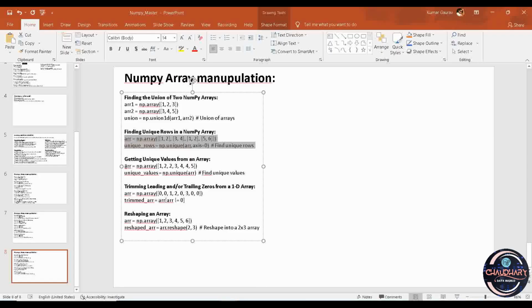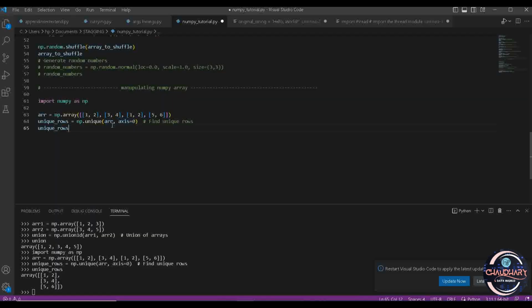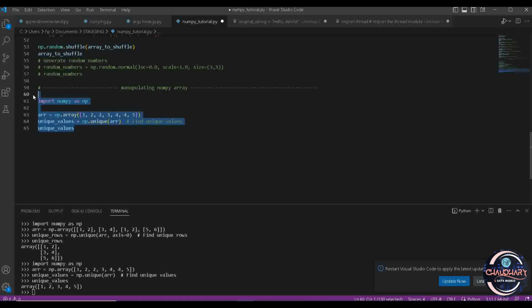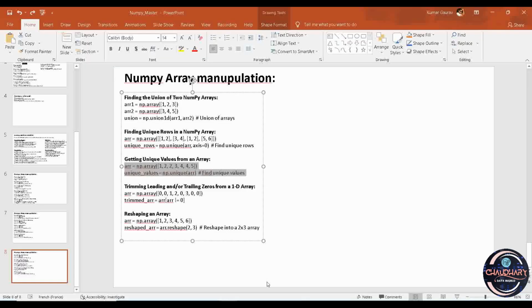another technique, that is getting unique values from an array. So how can we find them? Copy it, paste it over here. So we can find the unique values, and then you can see that 1 2 3 4 and 5 has been taken out. How? Just by using the dot unique method, into which we have passed only the array from which we need to find the unique values. That's it. Let's move ahead with another technique, that is trimming trailing or leading zeros.